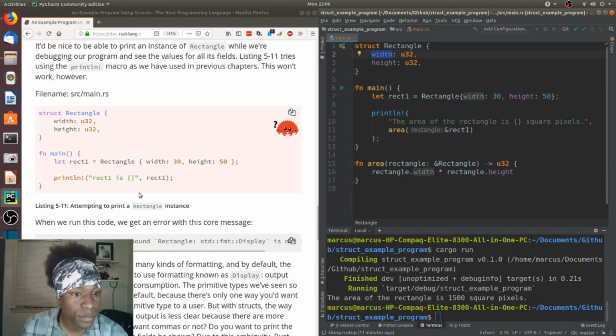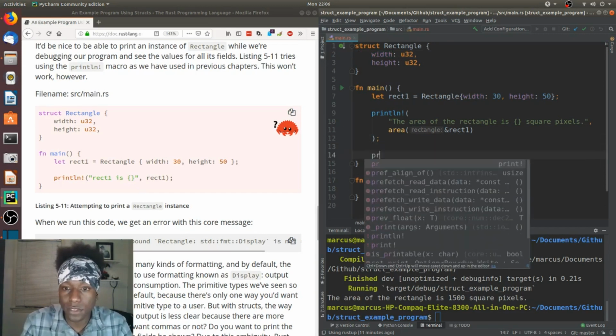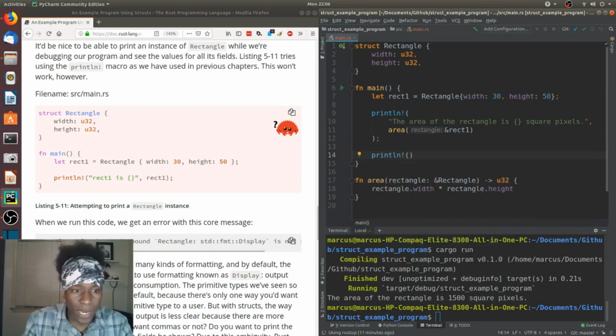And print rect, I'll try it. I mean, technically speaking, we still have access to rect, so I can write it here just to see what error this is going to give me. rect1 is, comma, rect1.